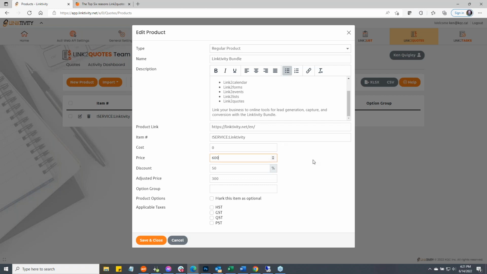Now in this case, I'm putting the price, okay, and then this Linktivity bundle comes with an automatic 50% discount, so it adjusts down to $300. I'm going to always display this as a 50% discount as a way of promoting the value of the bundle, okay? And I'm going to show you how that looks in a quote. Again, I haven't seen anything else in a quoting product that displays a discount with a strikeout of the previous price, okay? This does.